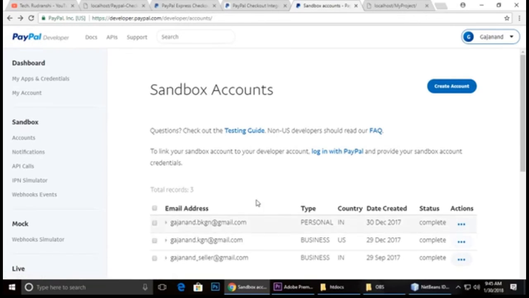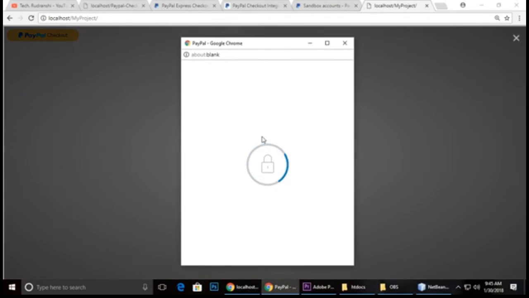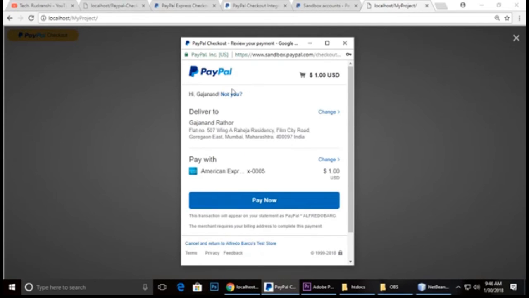For example, in my case, I have a couple of Sandbox accounts. The Sandbox accounts are not real accounts. It's just a dummy account to test whether your integration is working fine or not. Okay. So now we are going to give the Sandbox account and get logged in here. Okay. Don't try a live account here. Vice versa, it will not work.